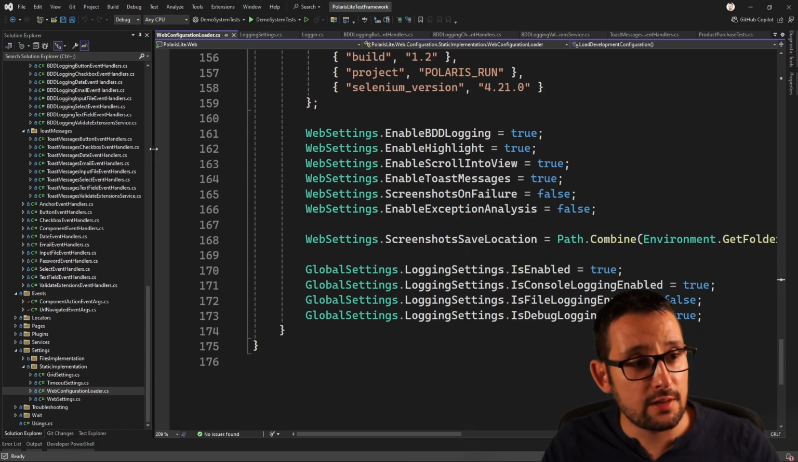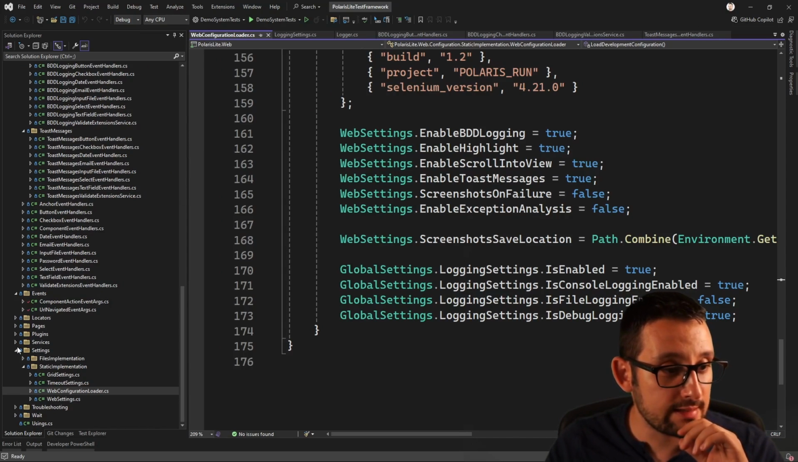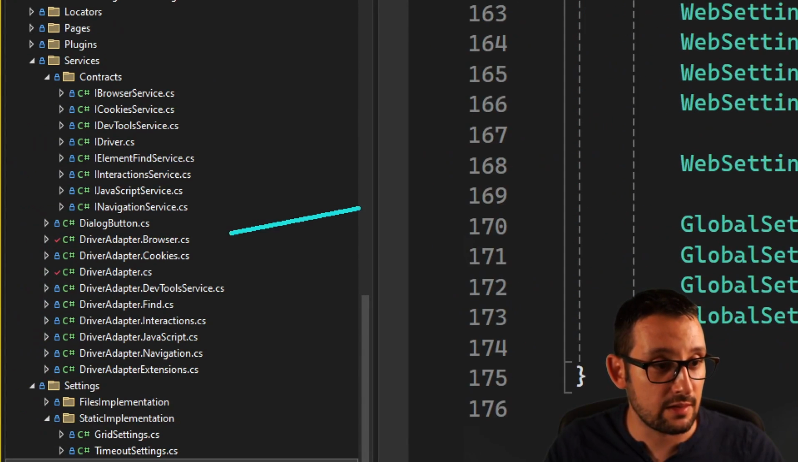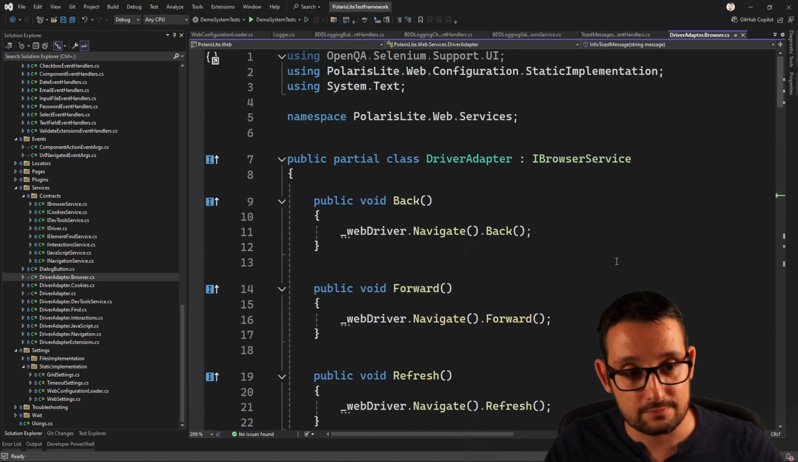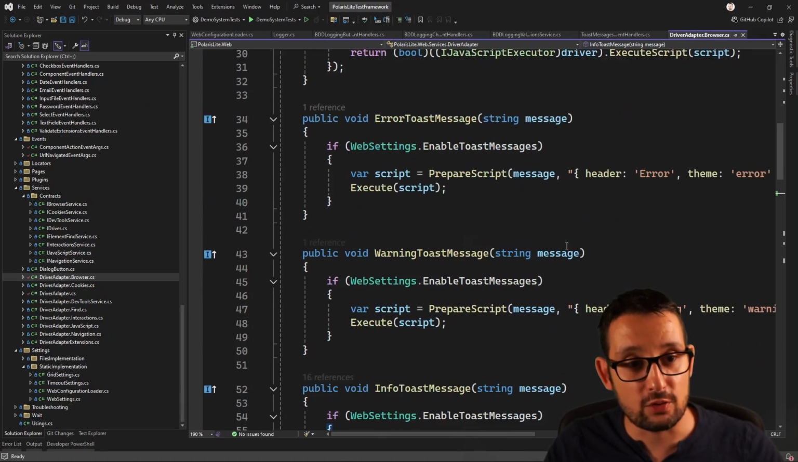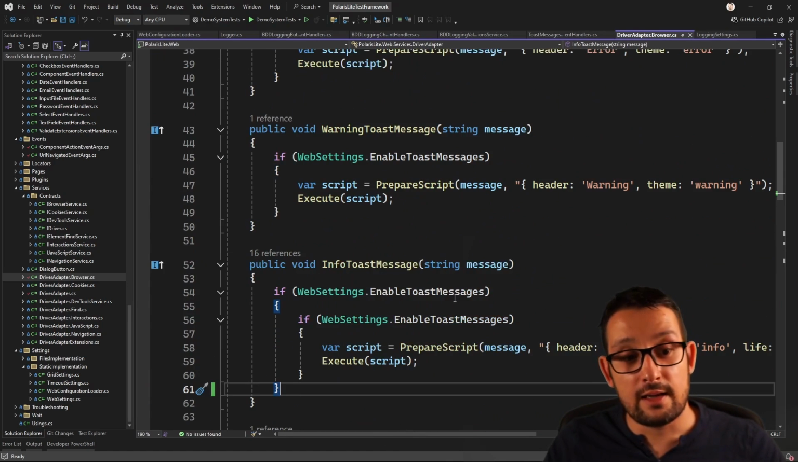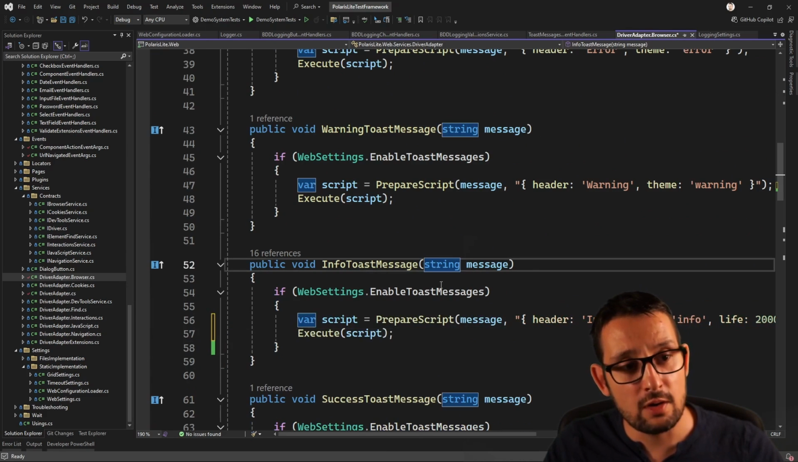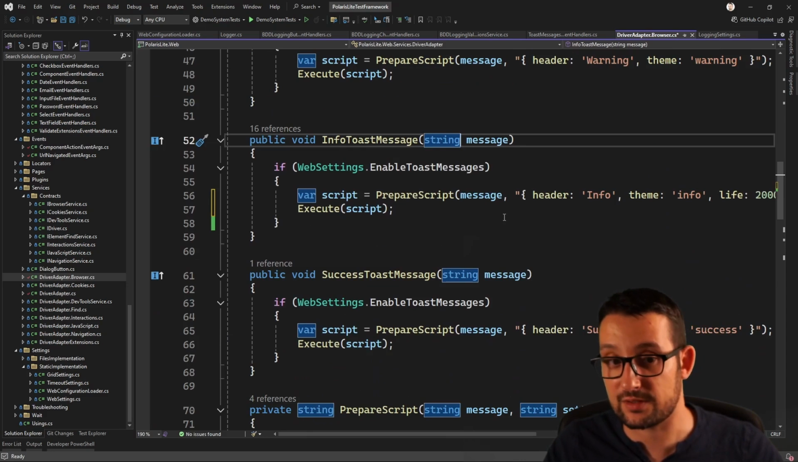Now, in order for these toast messages to work, I have created and extended our browser service. If you recall, the browser service is part of our driver adapter here, and in this driver adapter I have added new methods called error toast messages, warning toast messages, info toast messages. And as you can see here, actually I have an error here. So depending on whether the toast messages are enabled, we are going to execute a particular JavaScript.